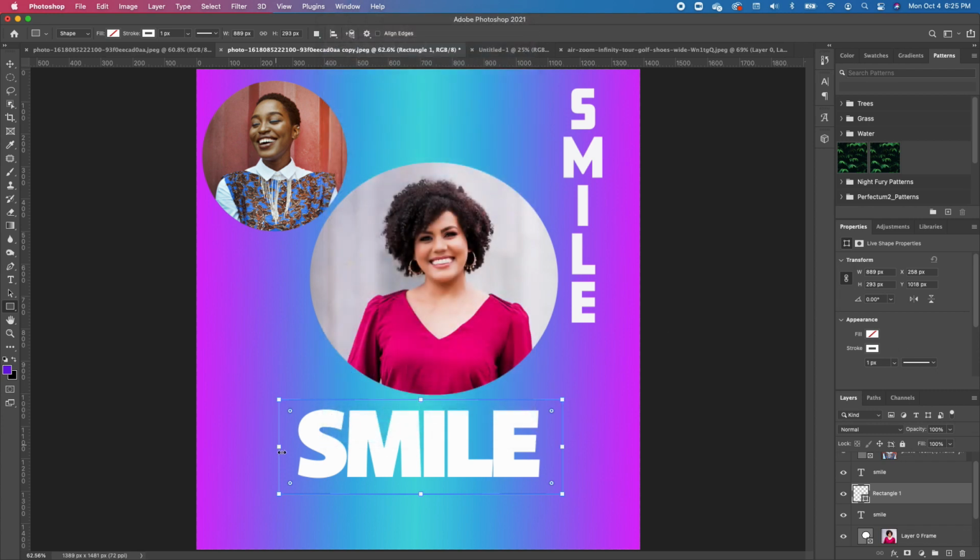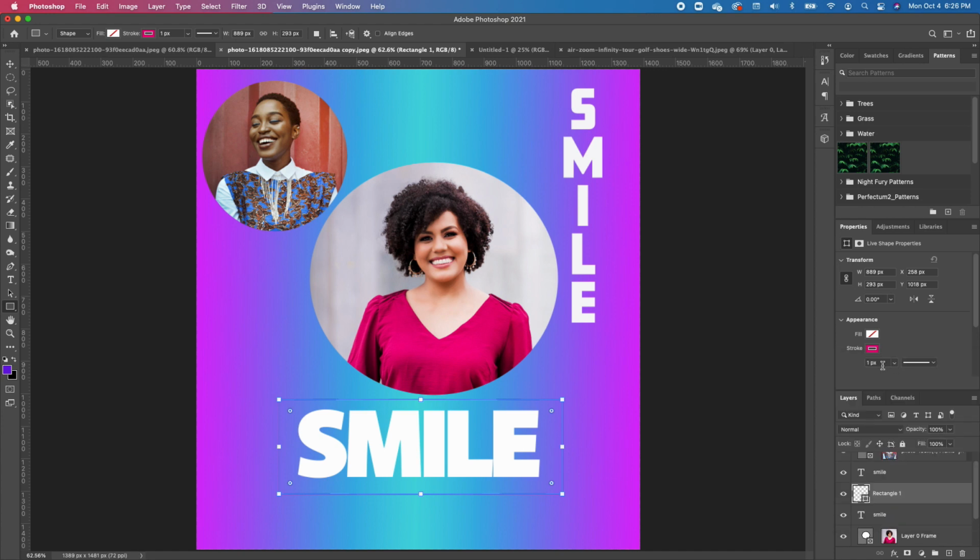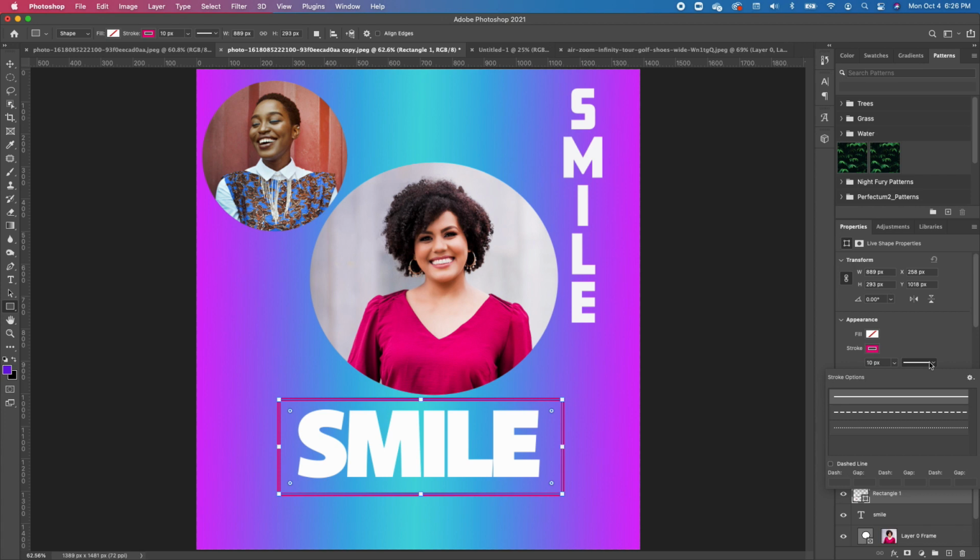Now with our shape selected, let's say we want to create an outline around our text. So you want to click on the stroke and we can choose a pink. Now you want to give it a thickness. It starts with 1 pixel. You can increase it to 10 or you can type it in. Now we can also change the stroke type. It can be a dashed line if we want, or a solid line.